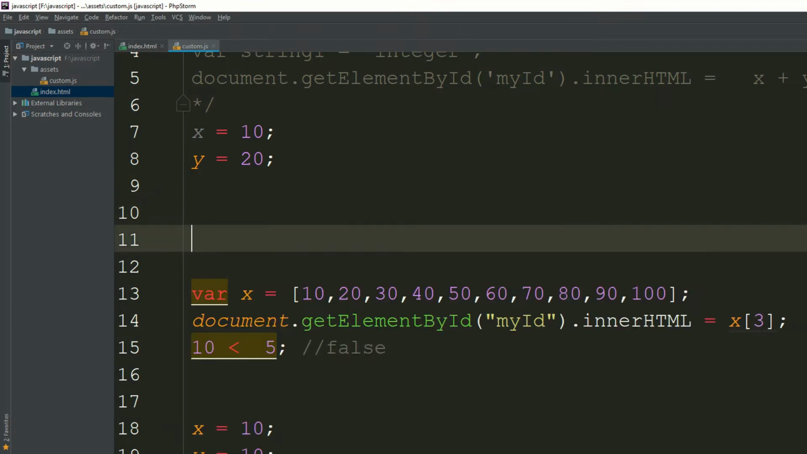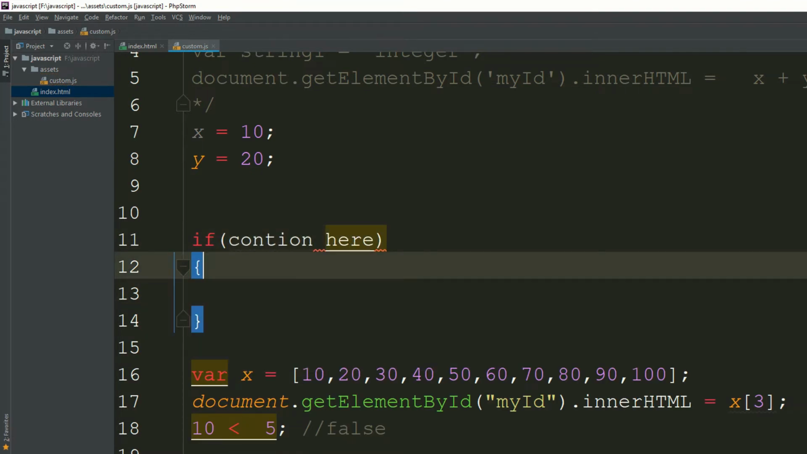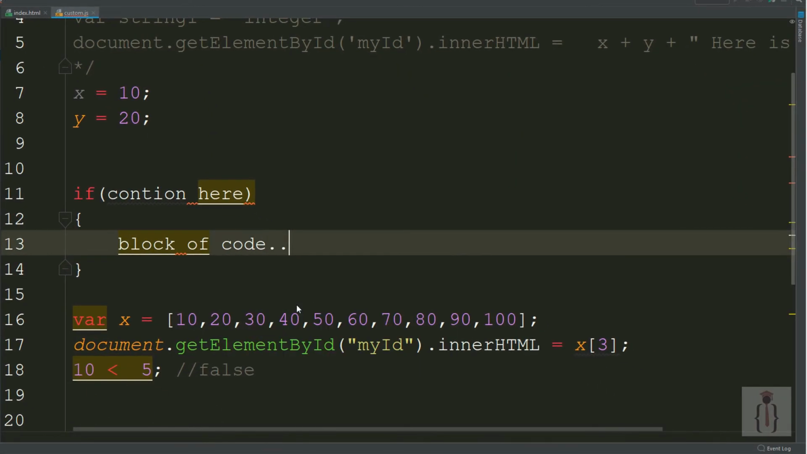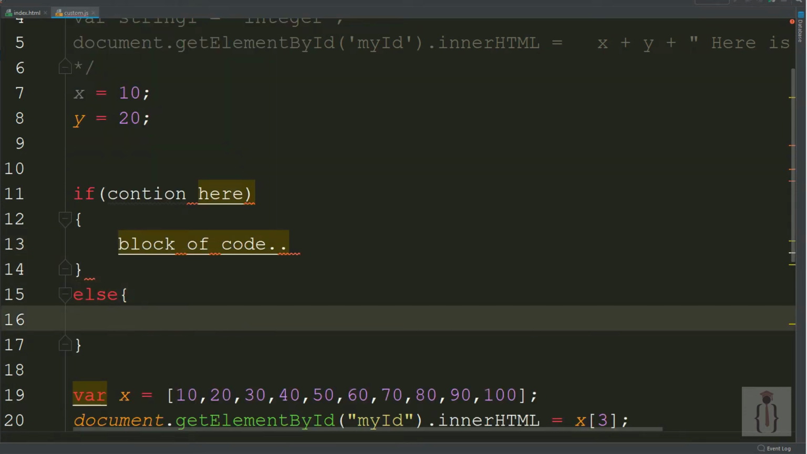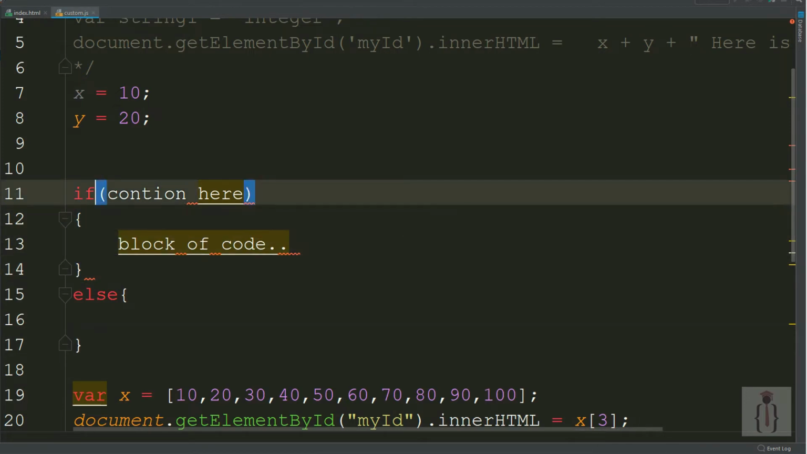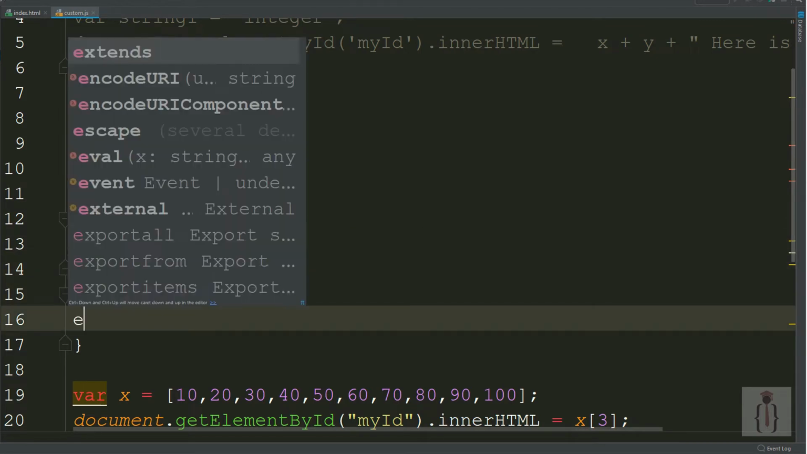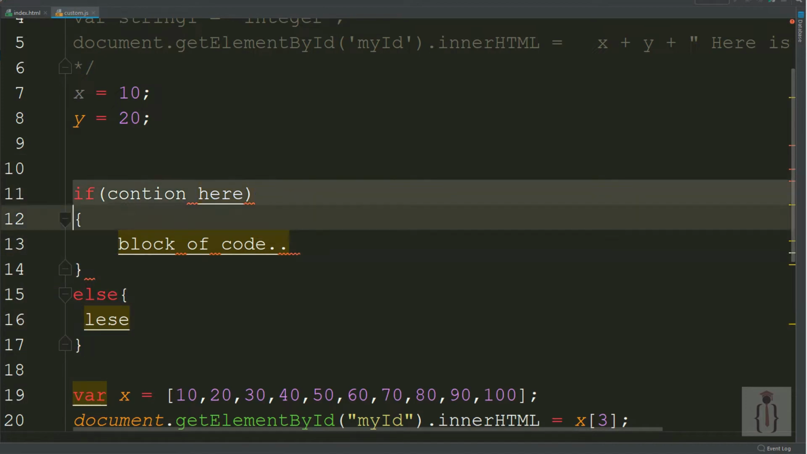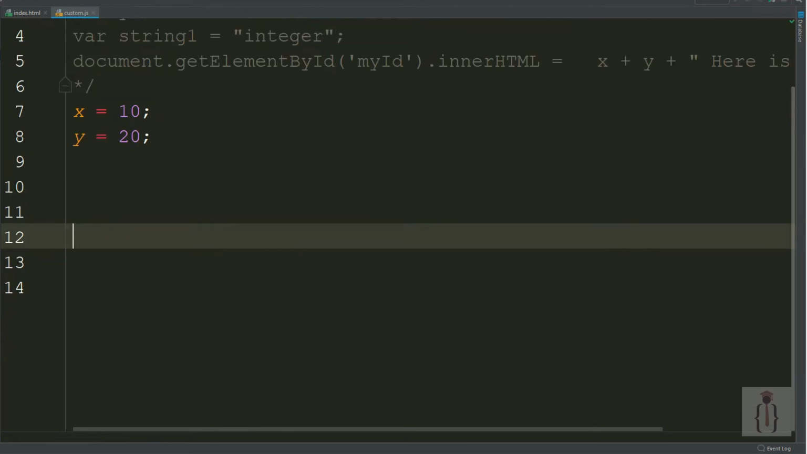So you have your if statement first of all and your block of code. This is the condition. You check the condition here in your if statement, and you execute your block of code here. You also have your else statement. That means execute this block if the condition is true, otherwise execute the else block. We also have the else if statement, but for now we are starting with the basics.